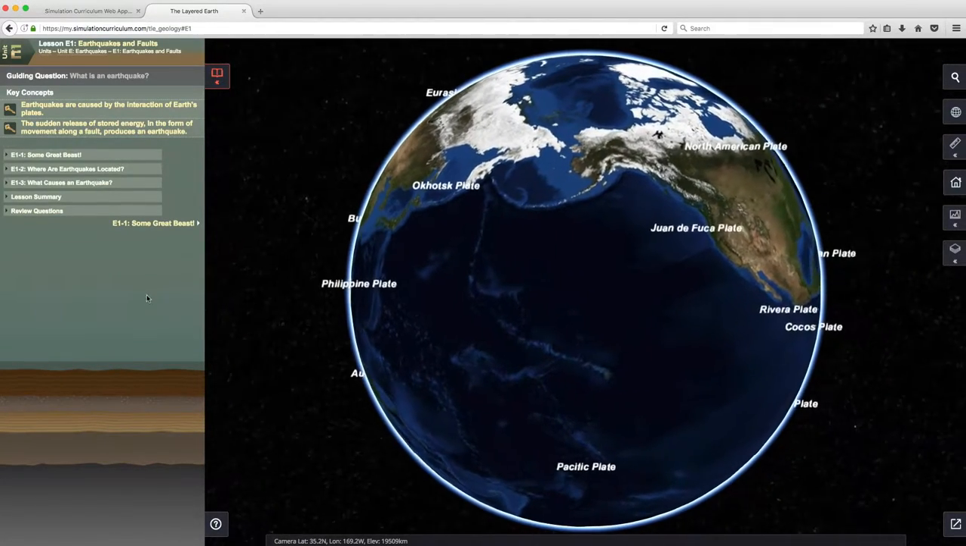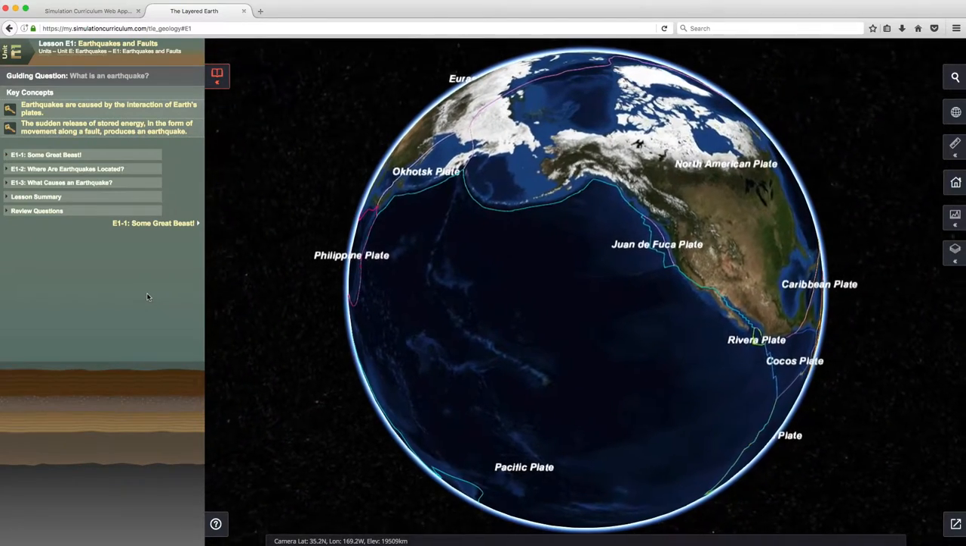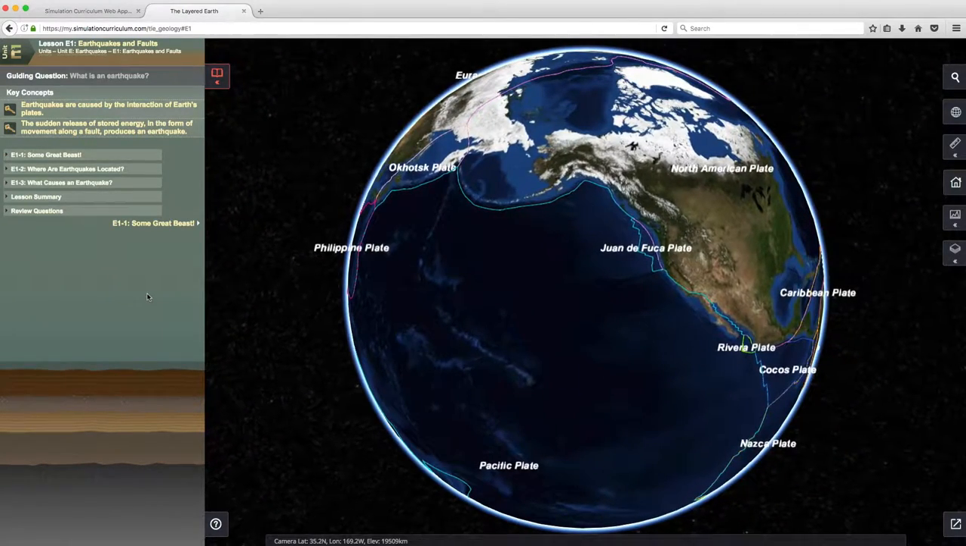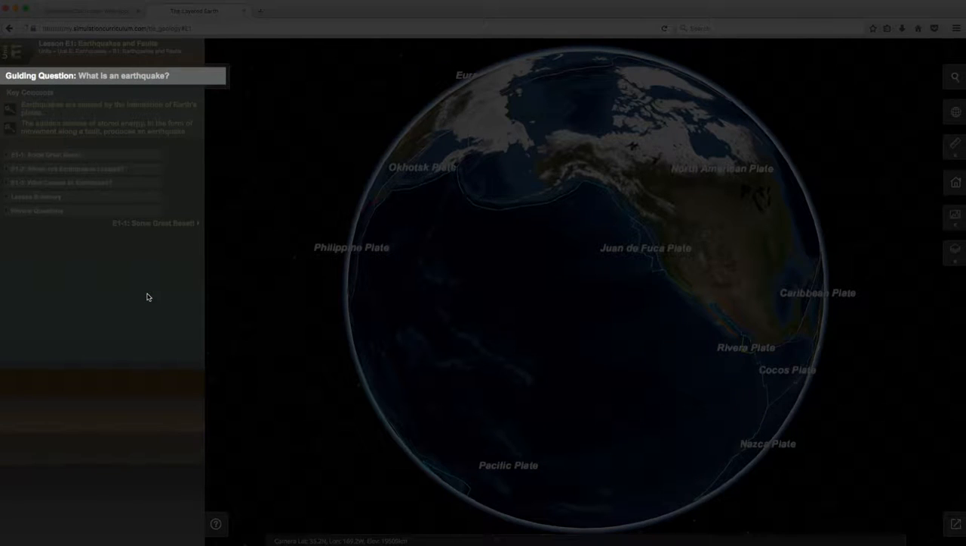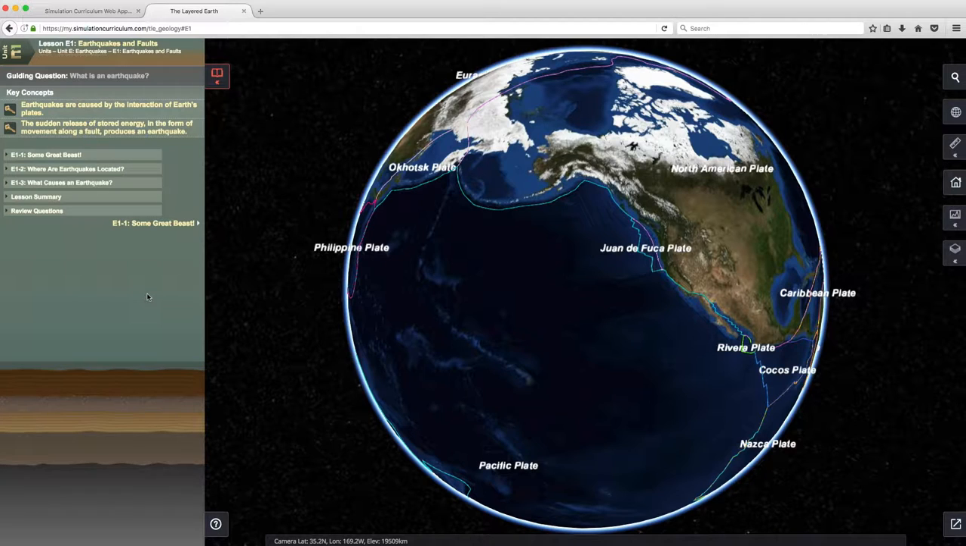This is one of our shortest lesson plans, but will give you a good idea of all the various components that make up a lesson. At the top of the screen, we have a guiding question, which states, what is an earthquake? The purpose of the guiding question is to provide context for the lesson. Students should be able to answer the guiding question at the end of the lesson.